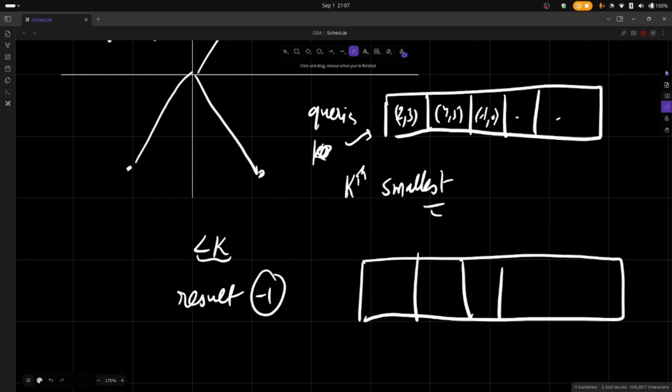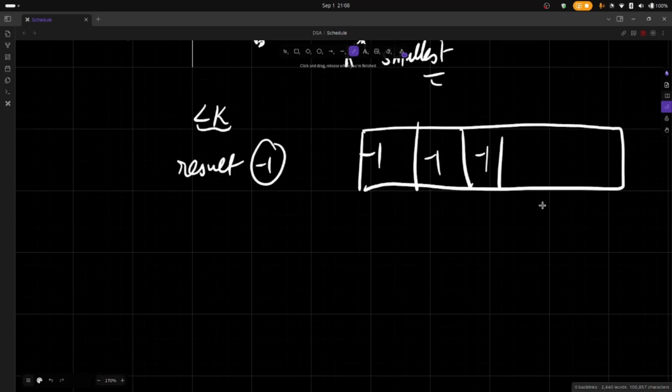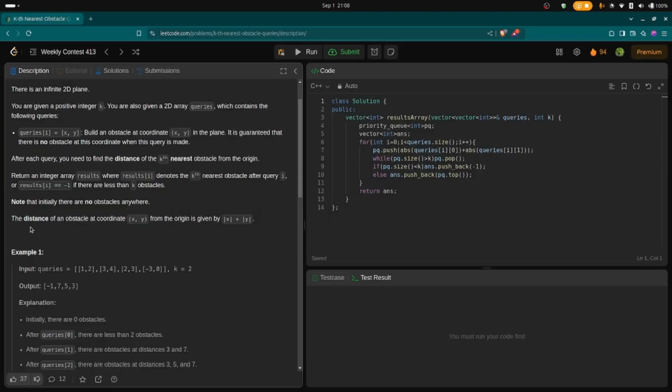Now if we have processed less than k queries, that means we have less than k points. So until that point our answer would always be -1. Once we have processed k points, that means we have k distances, and the kth smallest of them we have to answer. So that's the question.